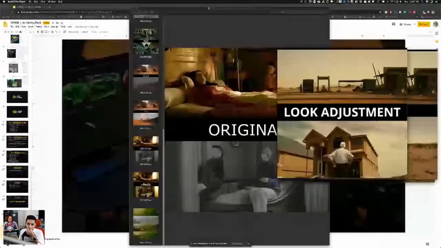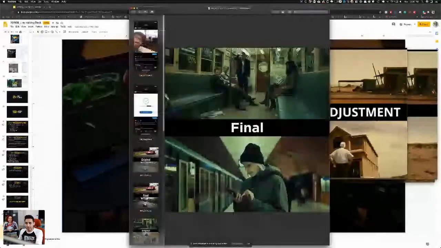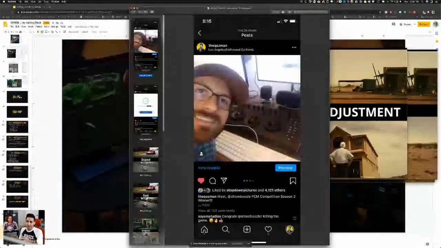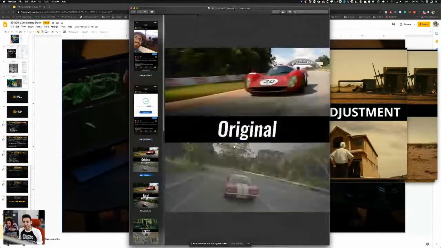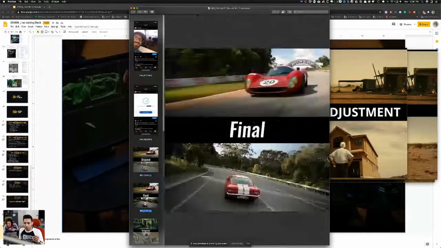Now, when I said we have weekly challenges and winners every 3 months, Brian was the winner of season 2. He got a nice fat $1,000, PayPal to his account. And then these were his best looks from that season. So this is from Ford versus Ferrari. And this is the reference. And look at the look that he created. He started here. He ended up here. Let's look at some more.